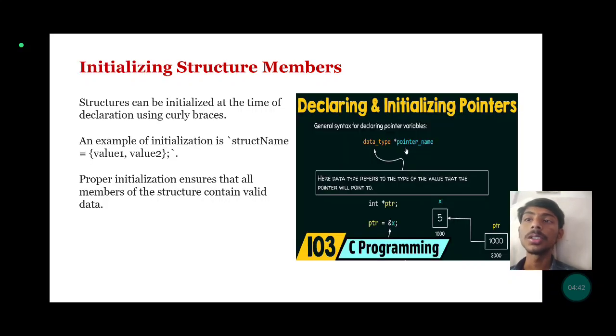Initializing structure members. Structures can be initialized at the time of declaration using curly braces. An example of initialization is struct name equals curly braces value 1, value 2, semicolon. Proper initialization ensures that all members of the structure contain valid data.